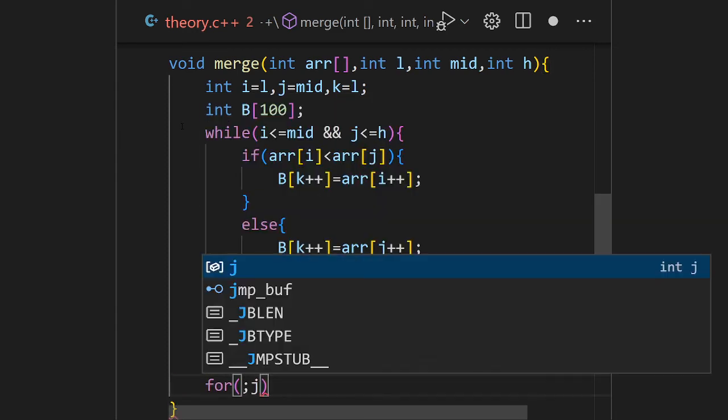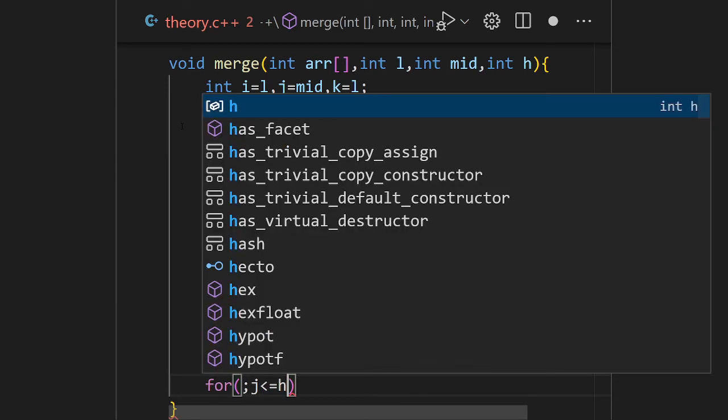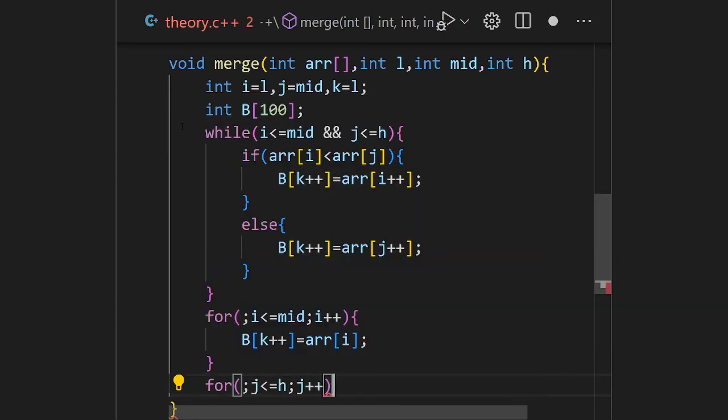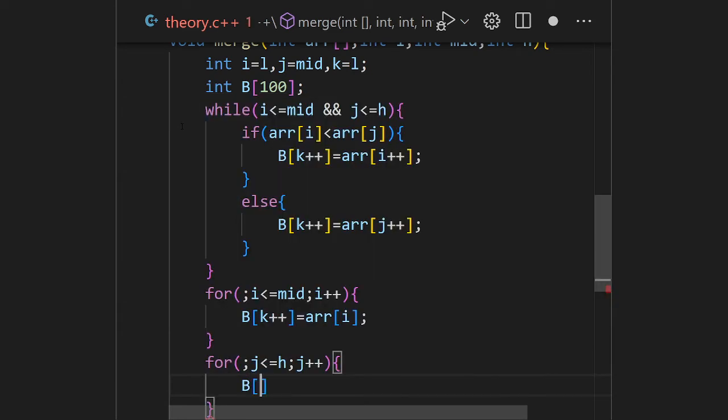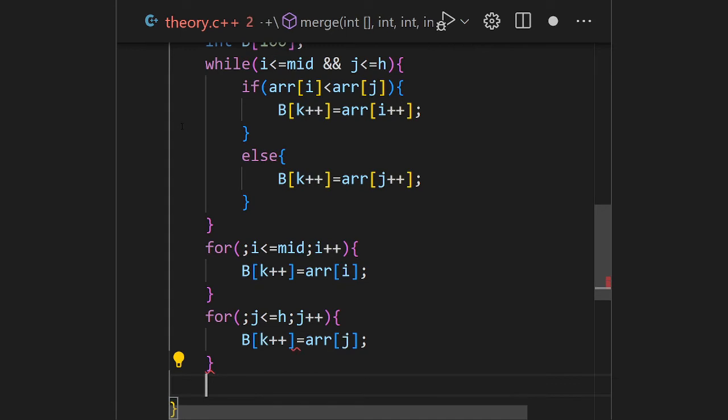Then again j less than or equal to high. Then again the remaining elements of the second array we have to store in the auxiliary array likewise. And at last, after completing all the merging, we have to shift that auxiliary array into our parameter array, which we take as a parameter because we have to return that.